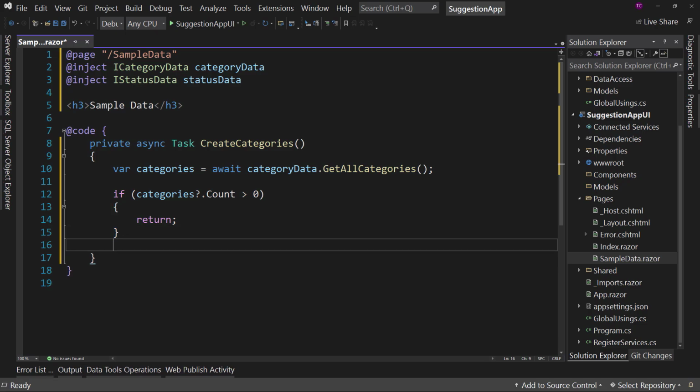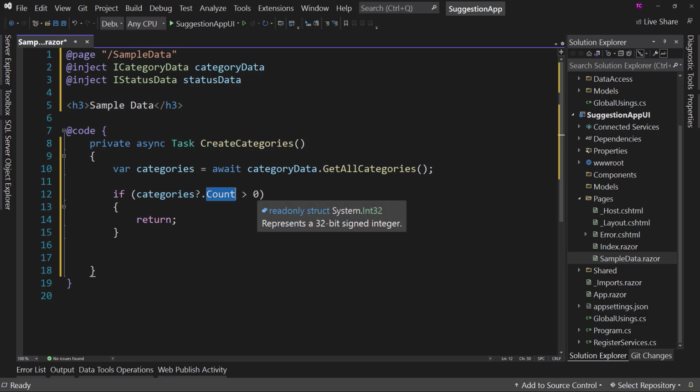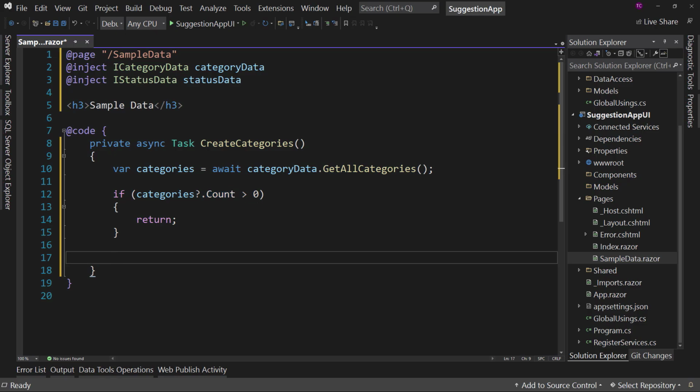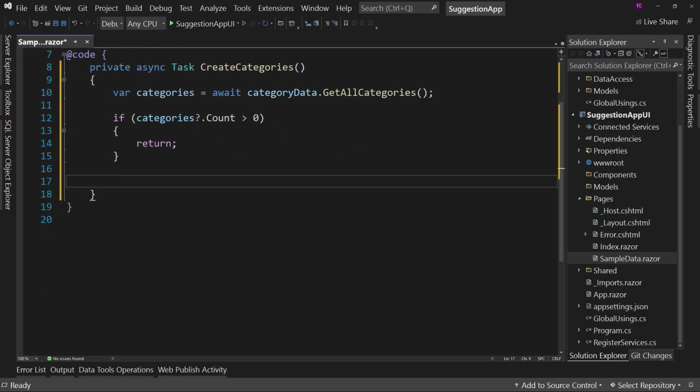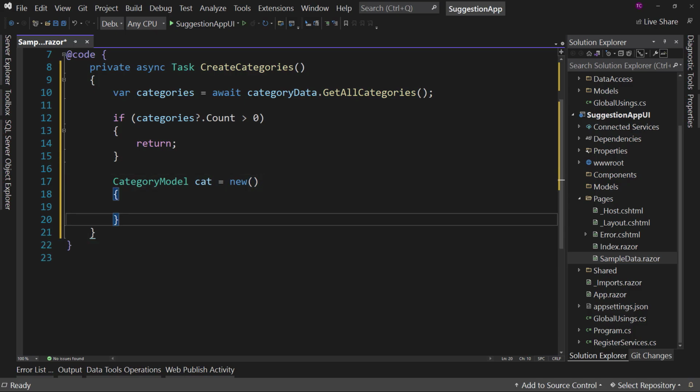But now we know that there are no categories because it's either null, which is why it escaped the if, or the count was not greater than 0, meaning there's nothing in the list. In that case, we're going to add our categories. So CategoryModel, let's call it cat, equals new, and then we'll do our curly braces here. And we'll probably put a semicolon at the end. It does this indent thing.